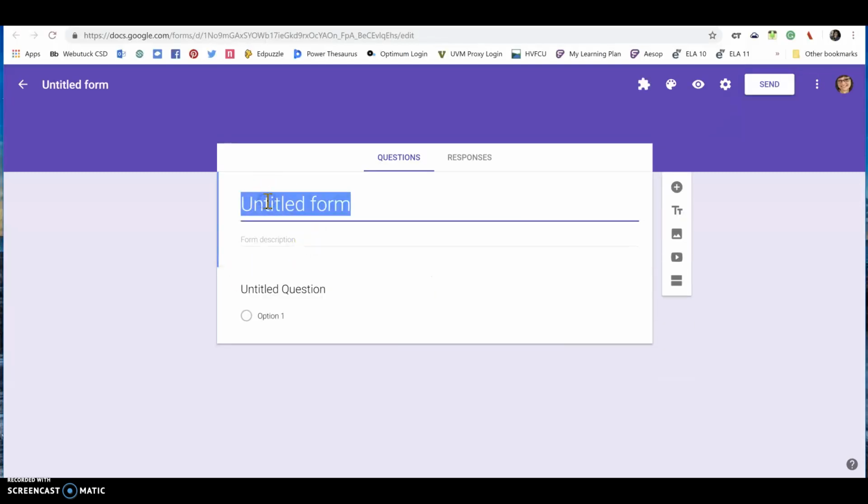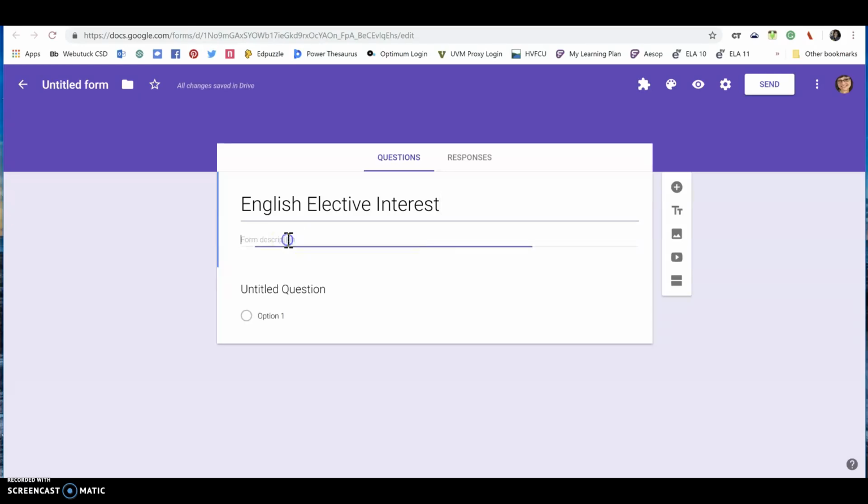Title your form whatever you'd like. Interest would probably be a better word. You can do a description if you'd like. Actually, wait on that. This is your heading. It also becomes the title of your form.